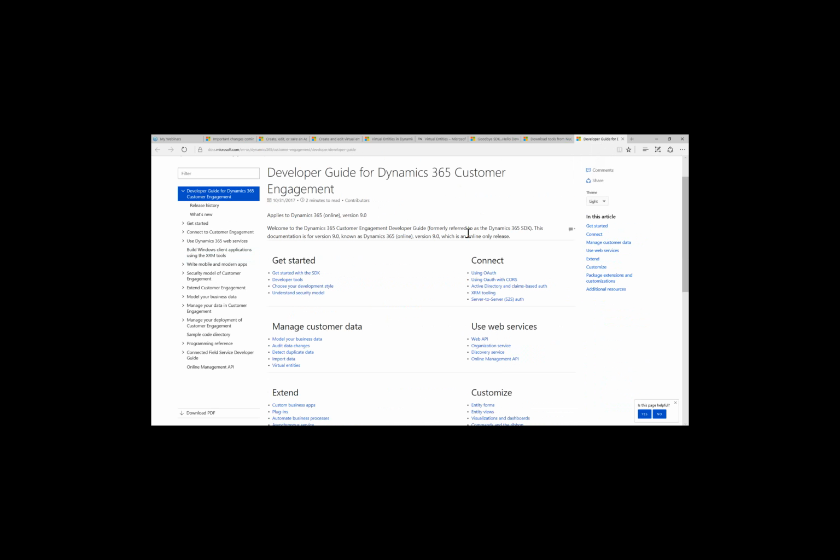They had an announcement, I guess it was last week, maybe a week before, that said this is what we're going to do going forward. It's no longer going to be called the SDK or Software Development Kit. It's going to be called the Developer Guide for Dynamics 365 Customer Engagement. As you can see, it applies to version 9 online, and it has basically a starting point for all the documentation here. They're going to put the sample code either on code.msdn.com or on GitHub, depending.